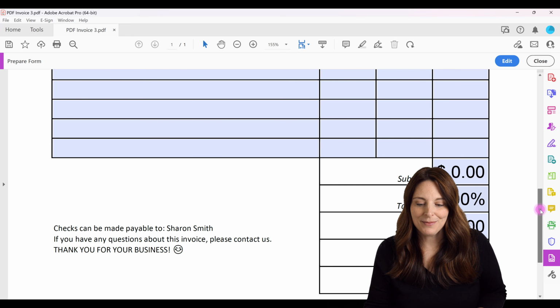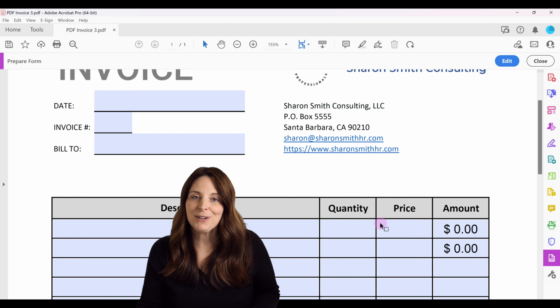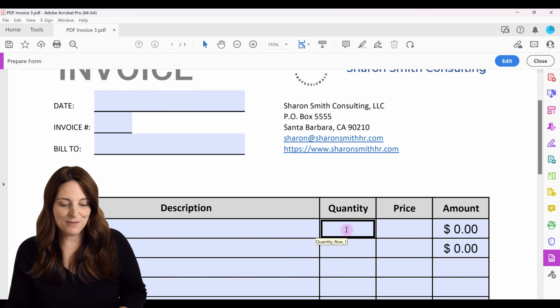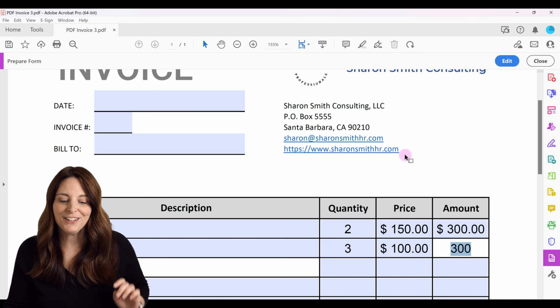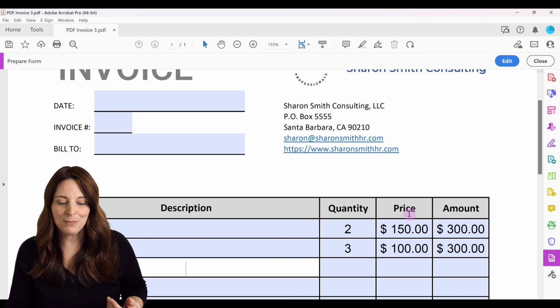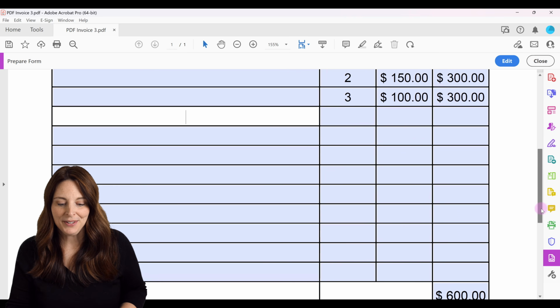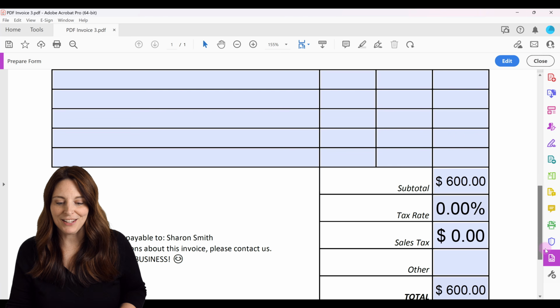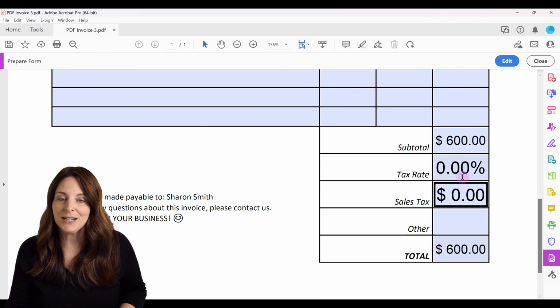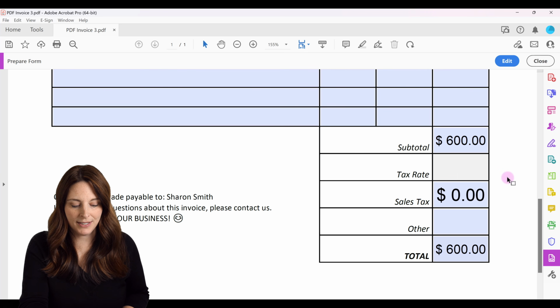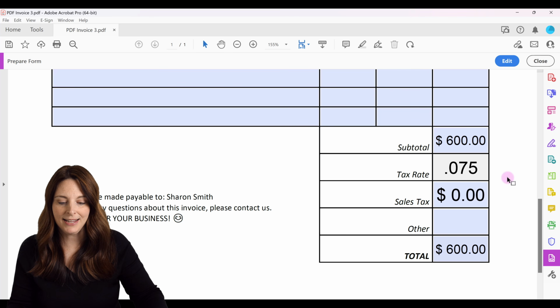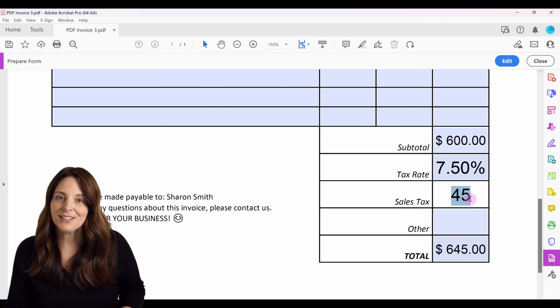Let's scroll up. All right, let's put a couple values in here and test this out. All right, it looks like our amounts are calculating correctly. We put in a quantity and price, and it multiplied those. And so if we scroll down here to the bottom, we see that our subtotal is calculating correctly. So let's go ahead and put in our tax rate. Remember, we formatted it as a percentage, so we're going to put in 0.075 for 7.5%. We'll hit Tab, and that gives us our sales tax.